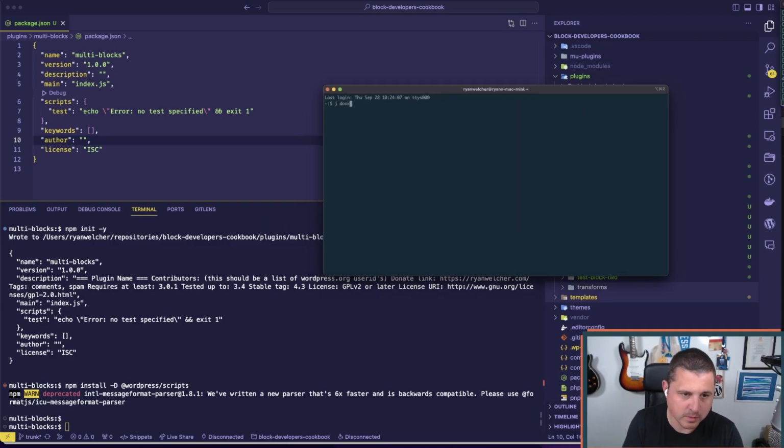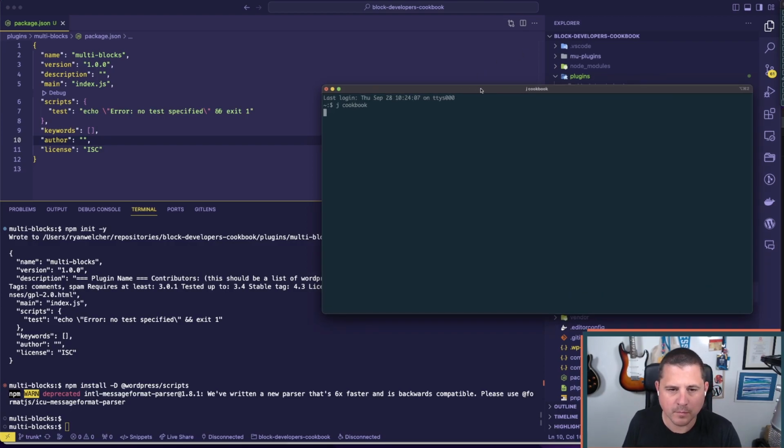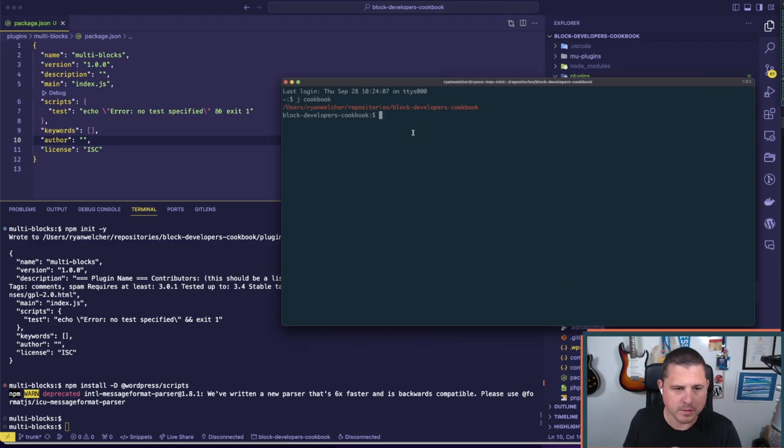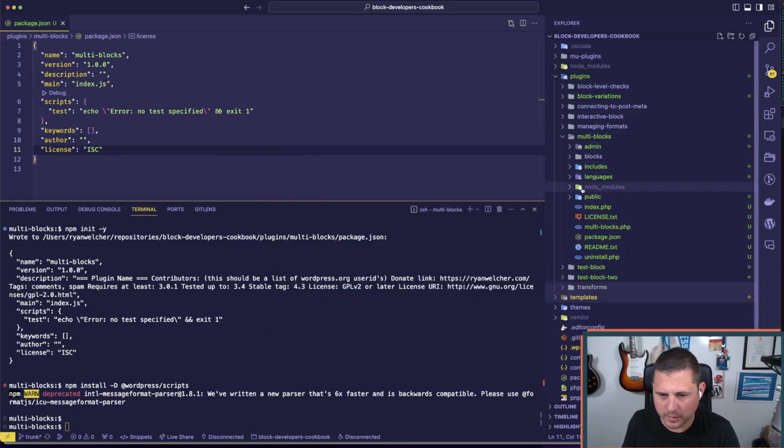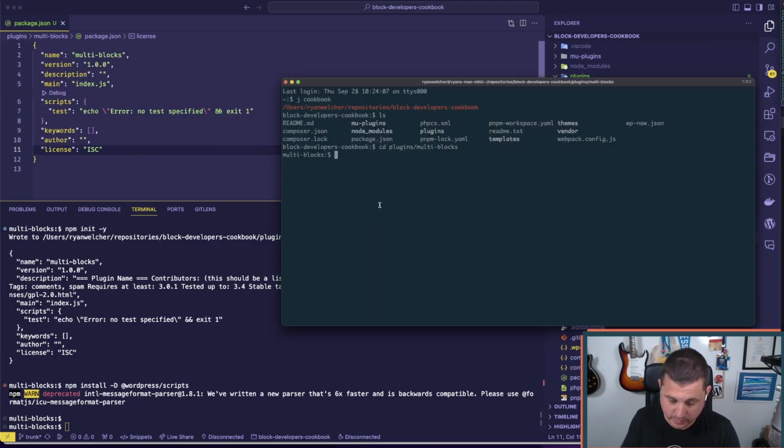I'm going to zoom that in. Okay, so then I can go to cd plugins, and then multi-blocks. In here we've got a node modules thing going on, and the package file. All right, so I'm going to npm install -D, and it's going to be @wordpress/scripts.